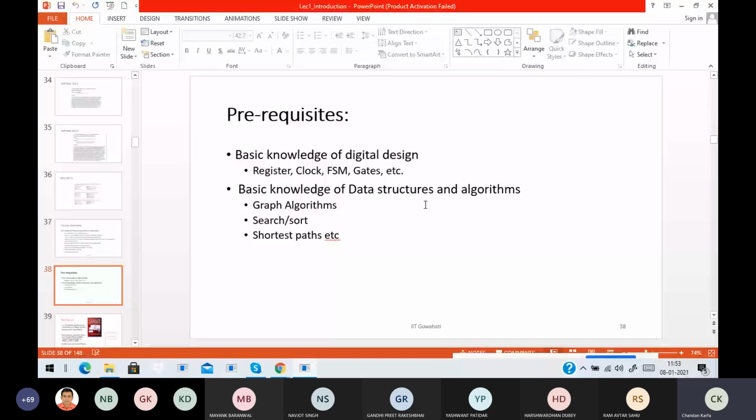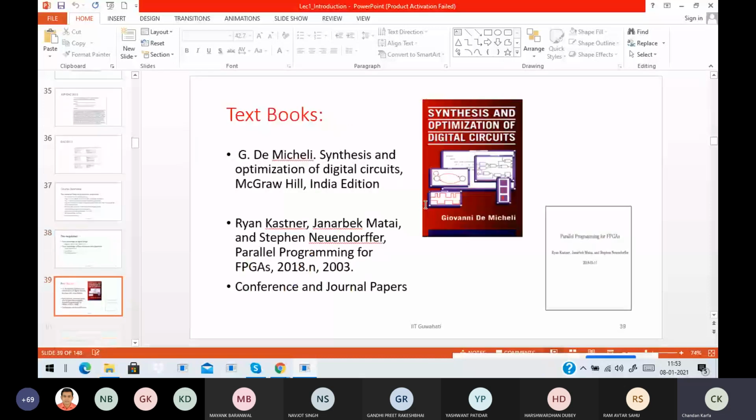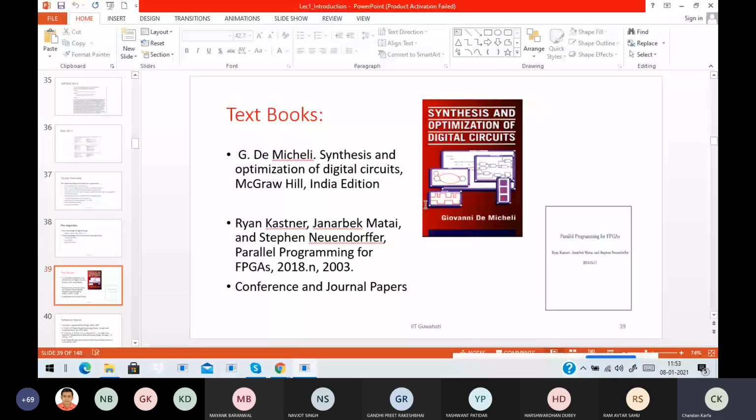The books I'm primarily going to follow are these two. This one is by Micheli, and a pirated version is available. I cannot officially provide it, but if you are facing problems getting the soft copy, let me know and my TA will help you. But you can always buy it. This is a very good book on synthesis and optimization. I'm also going to follow this other book, and its soft copy is available, so you can download it from the author's site. Just search with this name and you'll get the soft copy.